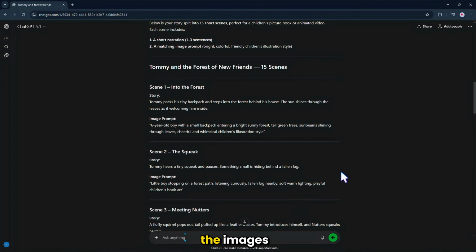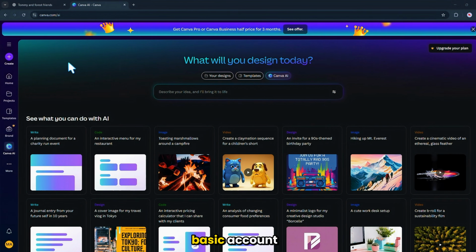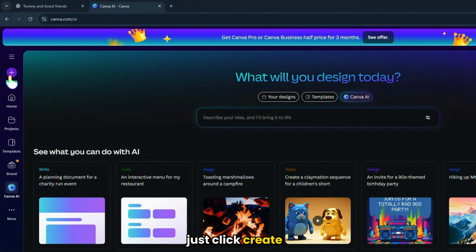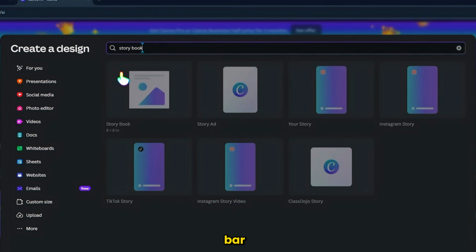So let's generate the images. Open Canva because we're using it today to create all our images for free with a basic account. Just click Create to start a new project, then type Storybook in the search bar.